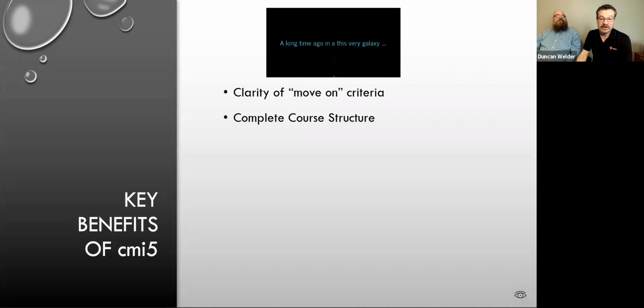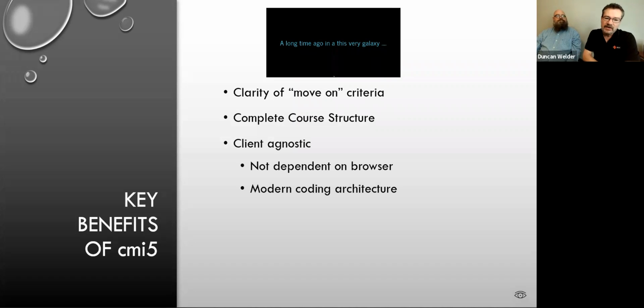CMI5 includes a complete course structure. You might think of multiple SCOs in a Scorm package. Well, this is different, and we're going to take a look at that, where you can have blocks, and blocks can contain blocks and assignable units, and there's a roll-up criteria. It's very interesting, but it's easier to explain when we're looking at a picture, so we'll wait until we get there. CMI5 is also client agnostic. Scorm is dependent upon a browser without some kind of workarounds or some kind of custom work, and it uses a modern client architecture, as I've already mentioned.